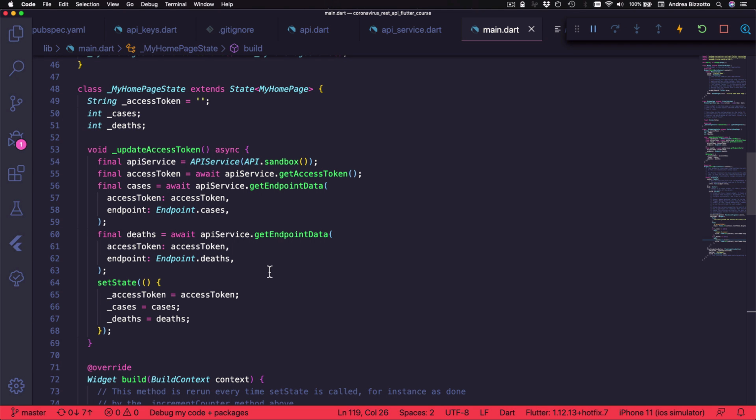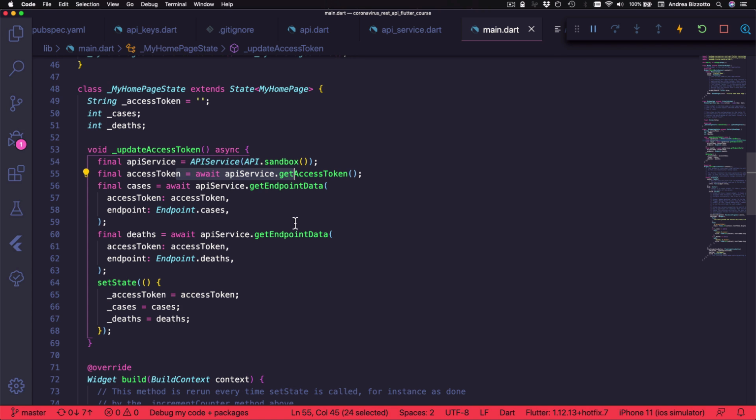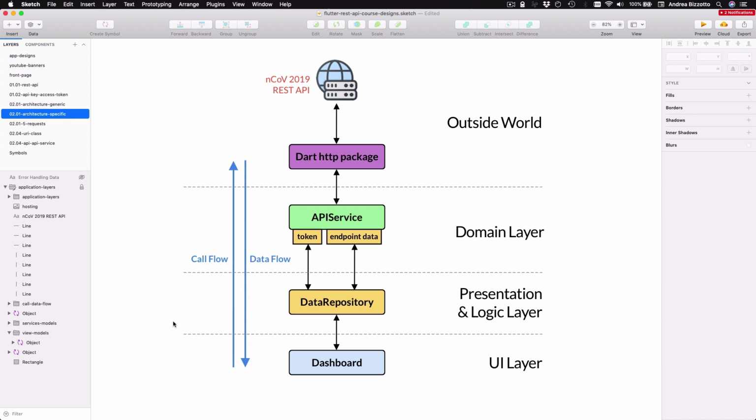In the last video, we have verified that our API service works as intended. One thing that I want to point out is that here we are making a request to get the access token every time we want to show the endpoint data. I feel that this is unnecessary because we should only request the access token if the old one has expired. In any case, this is not code that should live inside this widget class. And instead, we should implement all the necessary logic on a separate class that we will call the data repository.